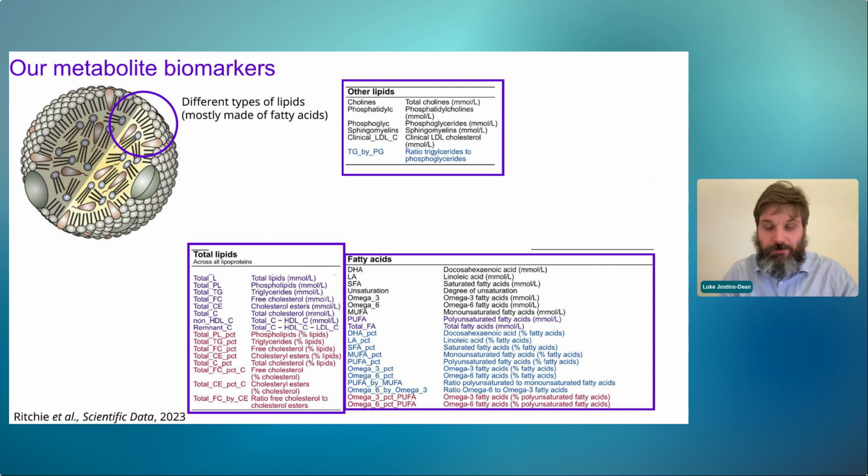So we measure various measures of total lipids, the kind of things you might be familiar with from clinical readouts from the doctor: your cholesterol, the amount of triglycerides in your lipid particles, the total lipids, and some slightly more exotic lipid measures, cholines, phosphoglycerides, things like that people are more interested in.